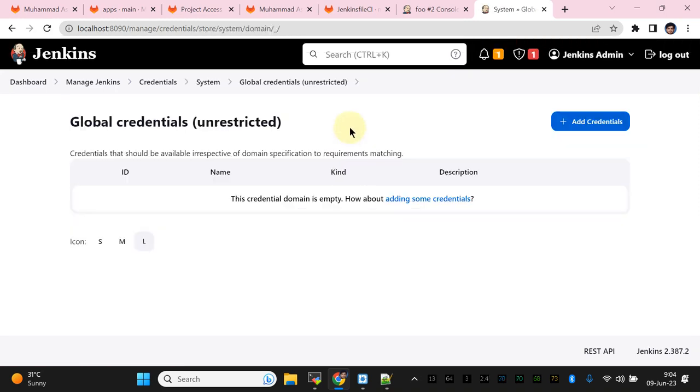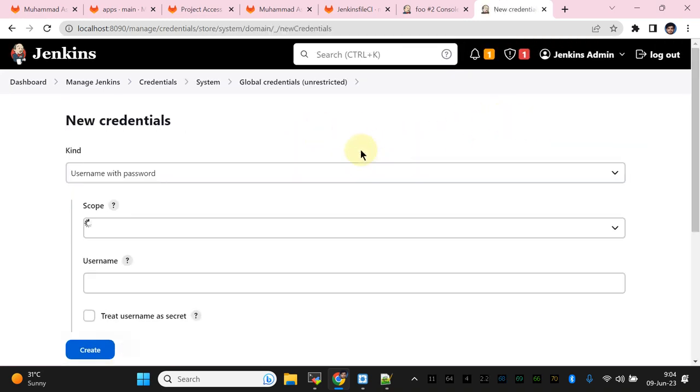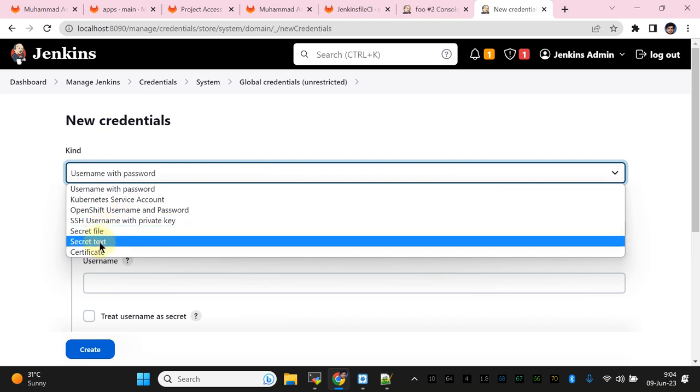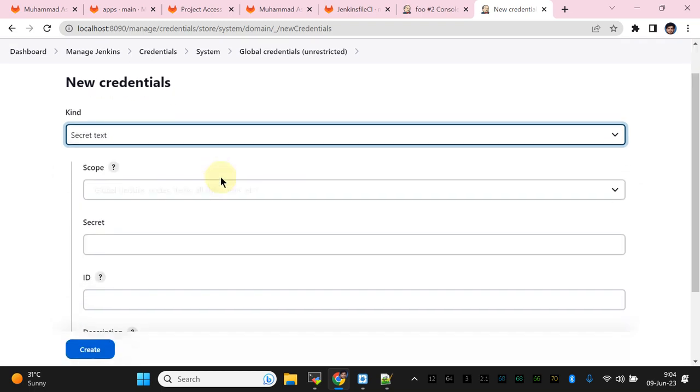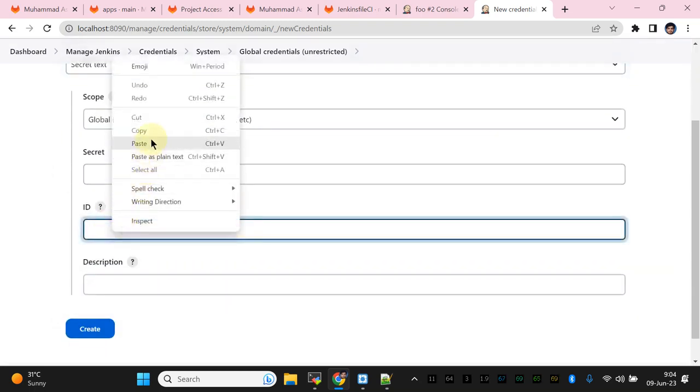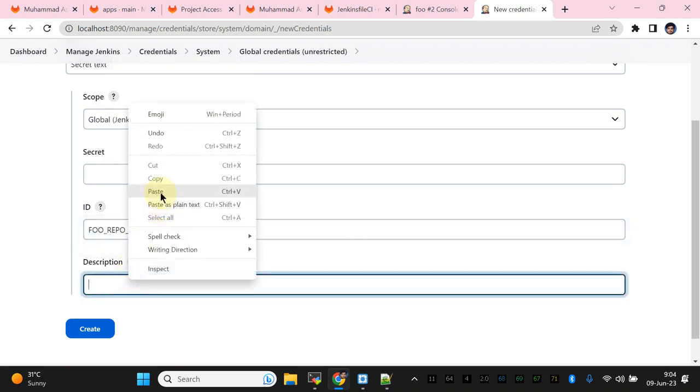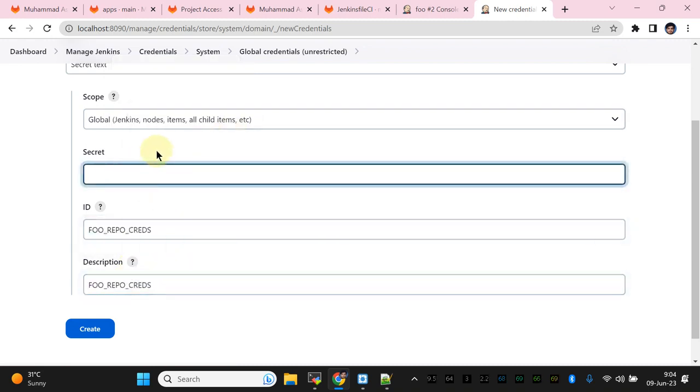Right. So click this global, and I'm going to add credentials. It's going to be secret text, right? Secret ID is going to be foo repo creds. Assume that this is the private repositories.